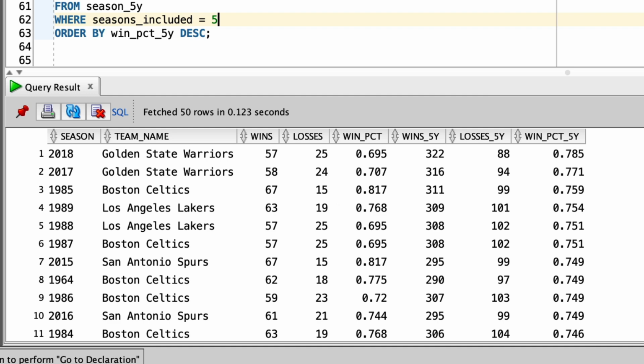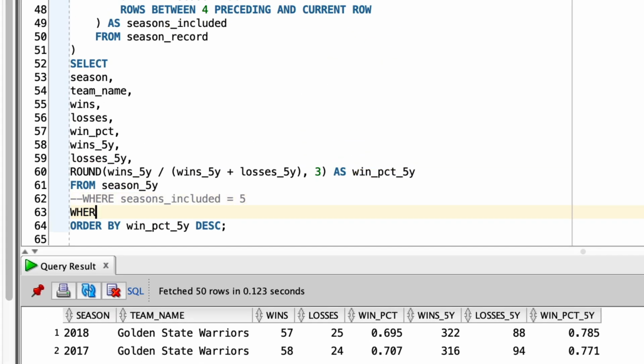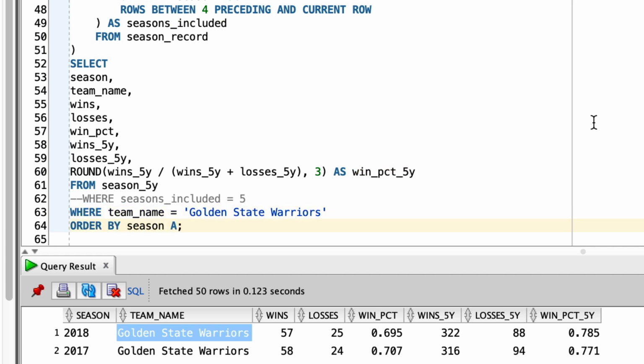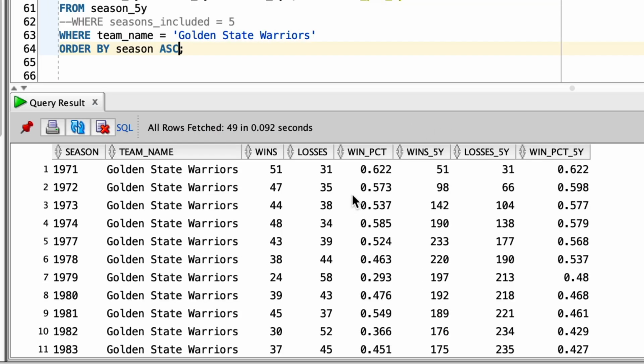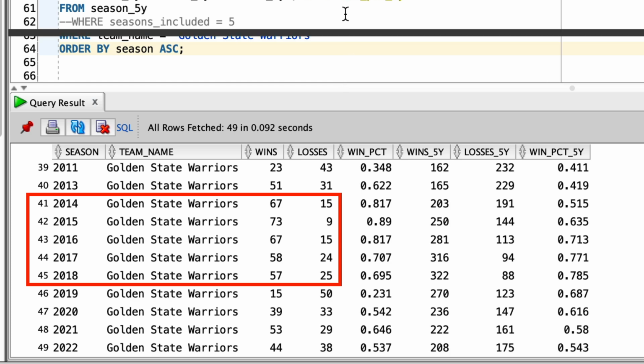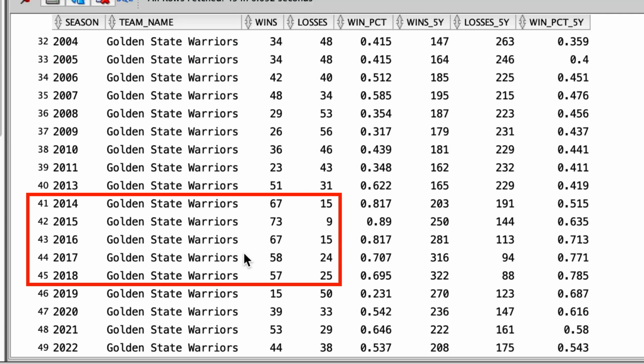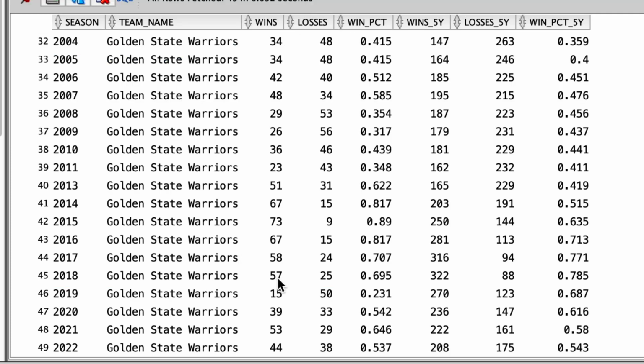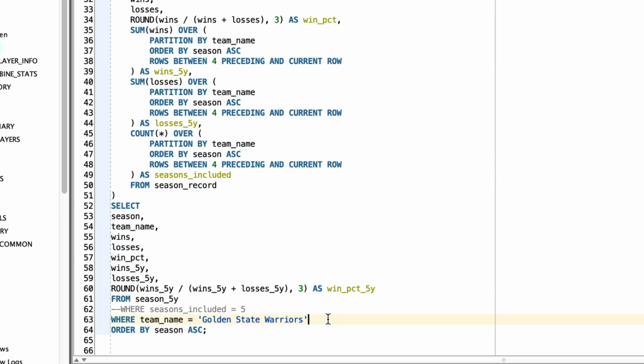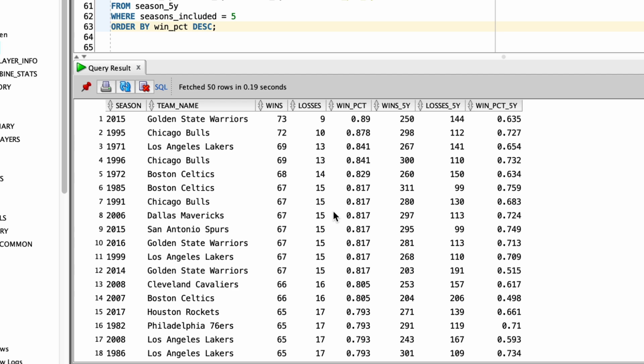Let's check this data. We can update our query to filter on the Golden State Warriors, and not filter on seasons included for now. We run this and see our results. We can scroll down and see they had a pretty good run leading up to 2018. The wins and losses for 5 years line up, and the win percentage matches. That's good.